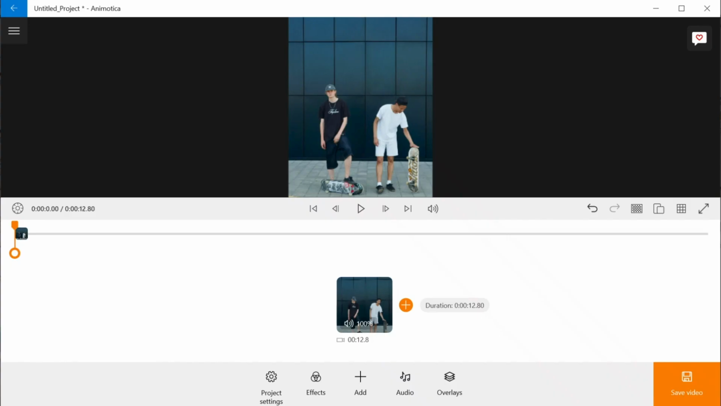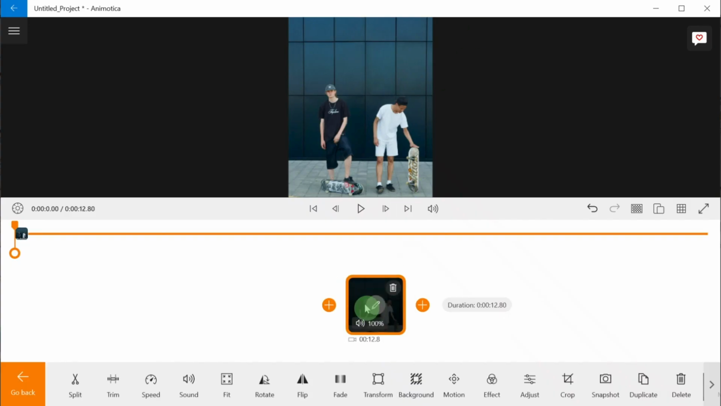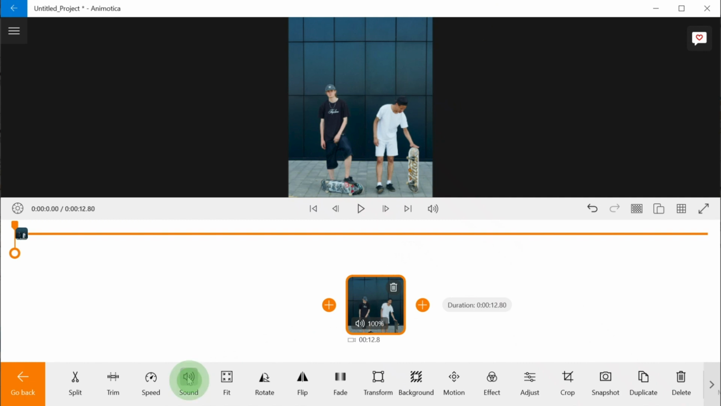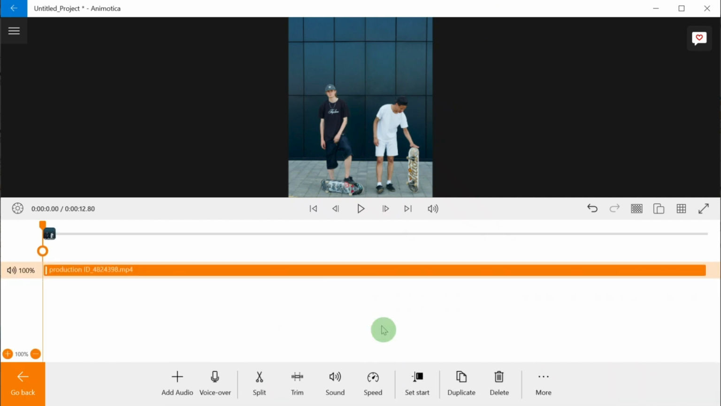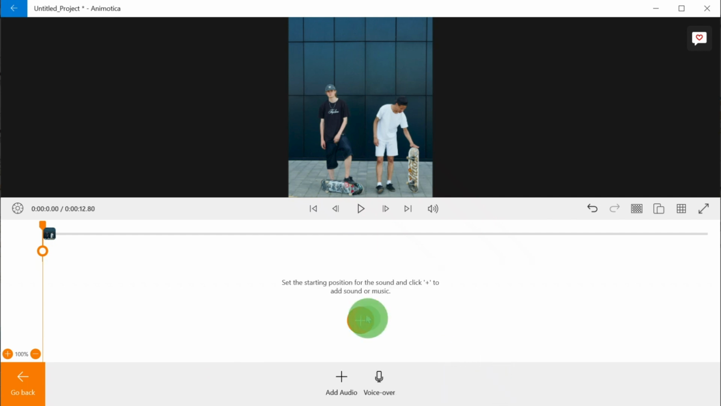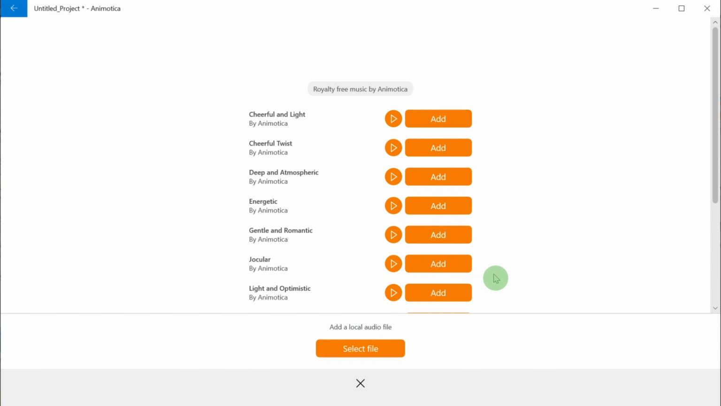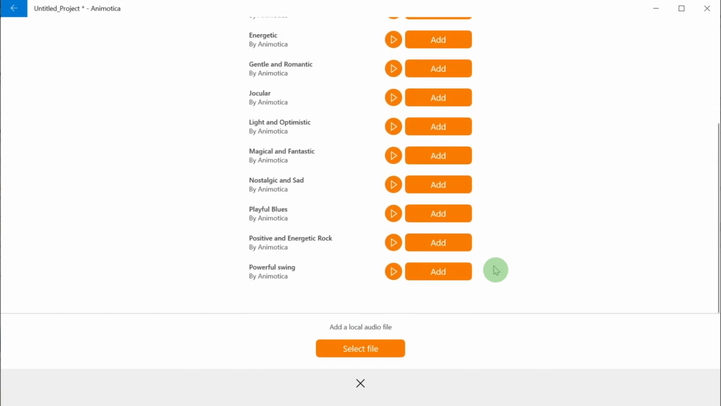Step number 1. From your Animotica editor, hit on thumbnail to reveal your editing options. Step number 2. Click on sound, select detach audio and tap delete to remove the existing audio. Step number 3. Select add audio and you'll be taken to Animotica's library of royalty-free music.